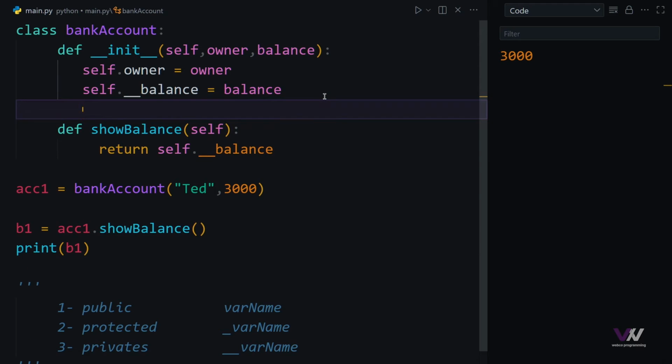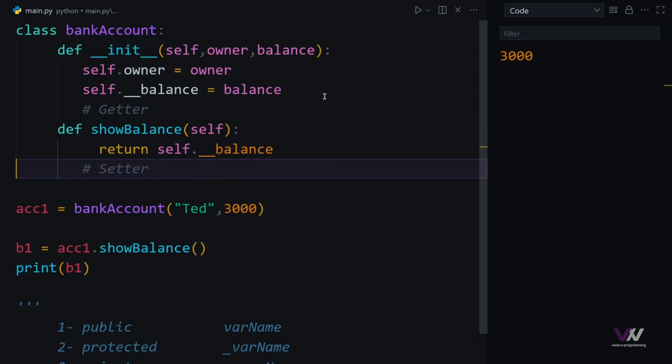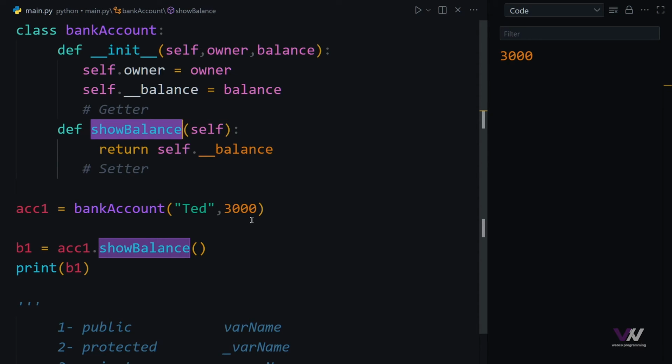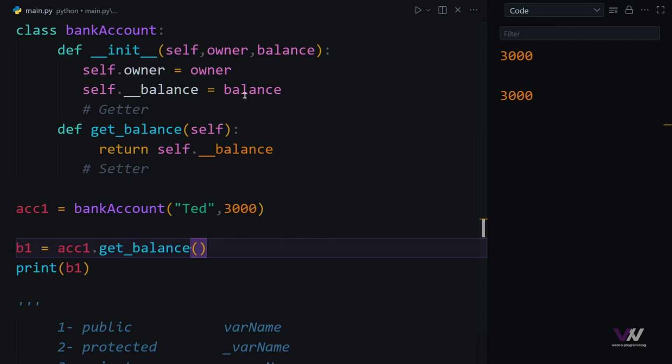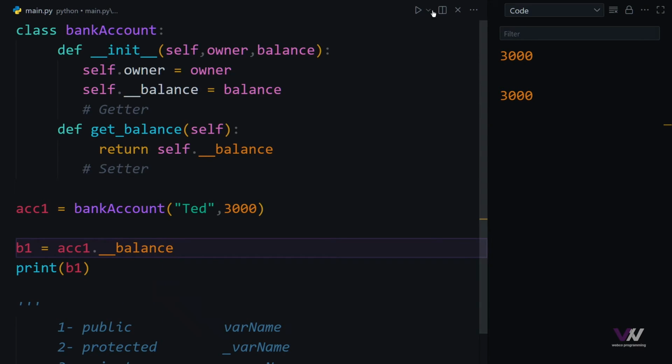As I told you earlier, we got two concepts right here: the first one is our getters and the second one is our setters. And this is our getter, which is going to grab and get the value for us. And it's very good, instead of using this kind of name, to use simply get and this underscore and the name of our variable, which in this case is simply balance. And here, instead of showBalance, if we use this get_balance and run, you can see again we can access this private variable right here and we can get the result. But if we want to use this double underscore balance, we're not able to do that.